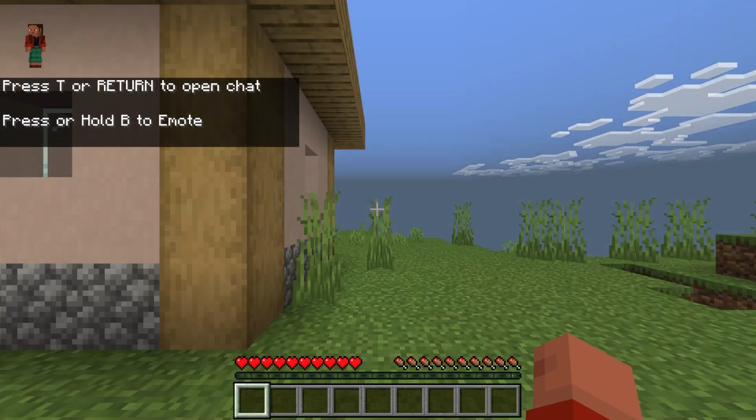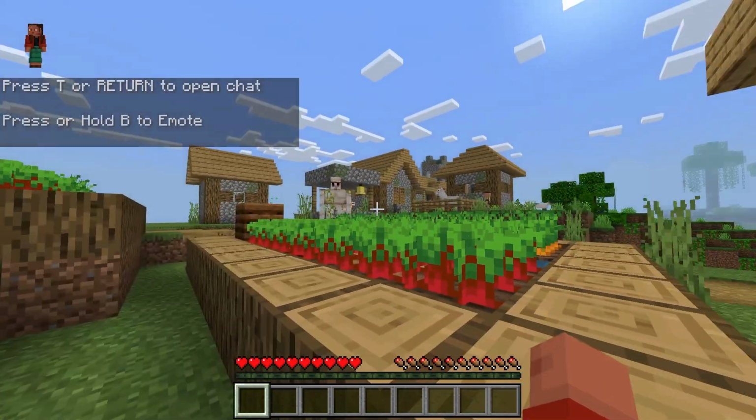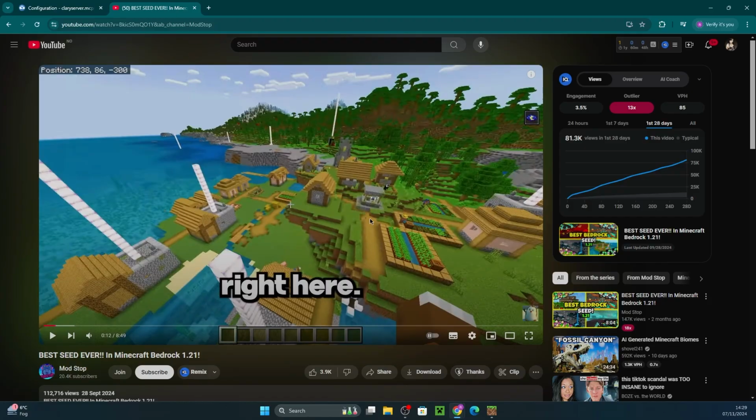And then head in. As you can see, I have found a Bedrock seed on the internet that I liked, and it's now the exact same one on my server.